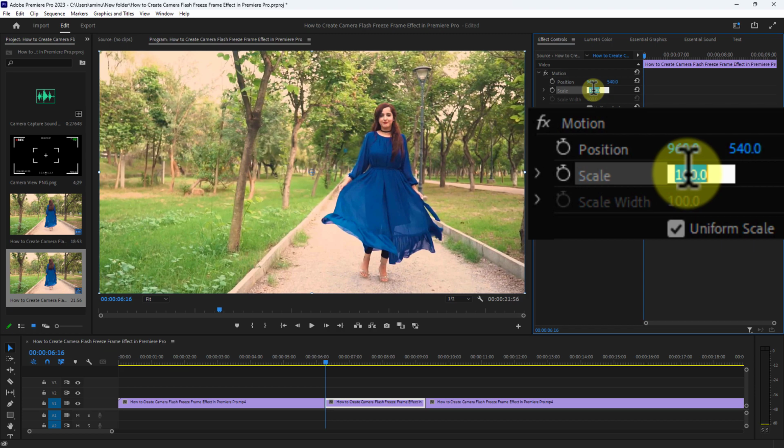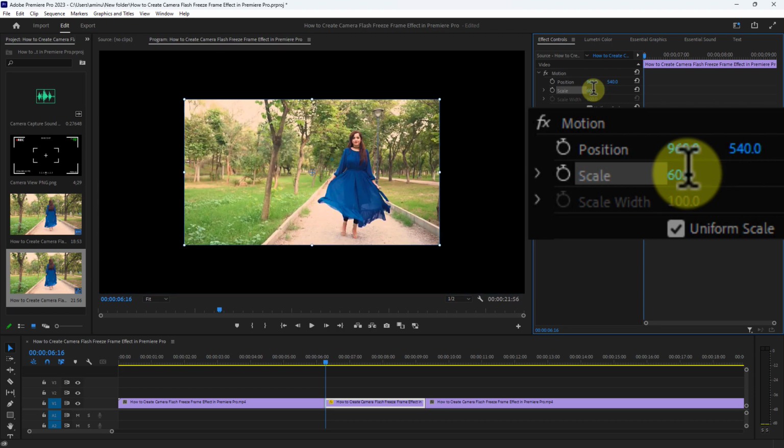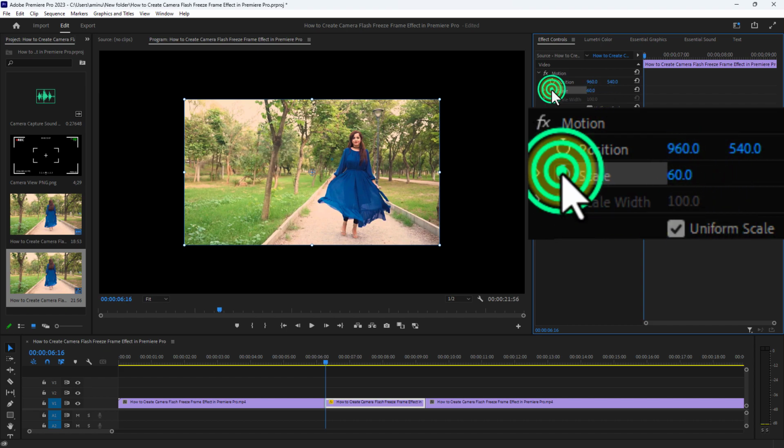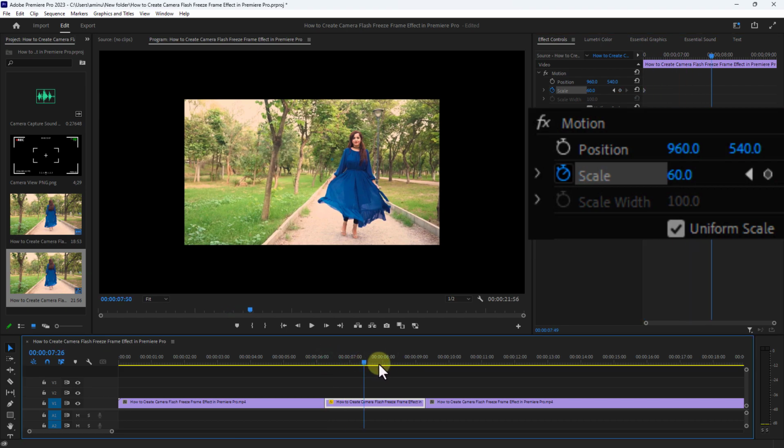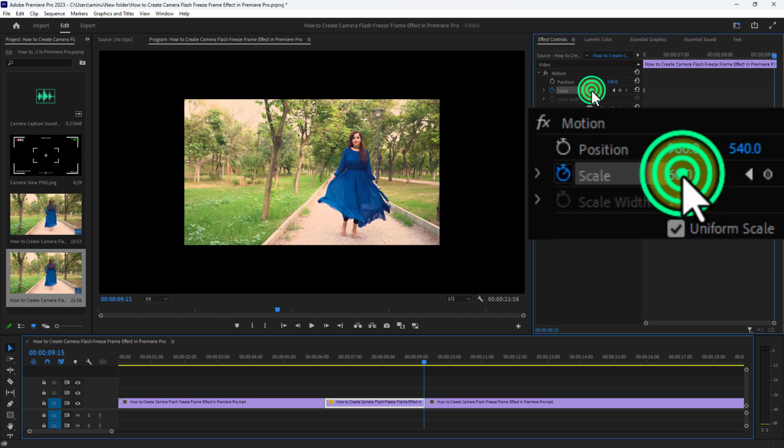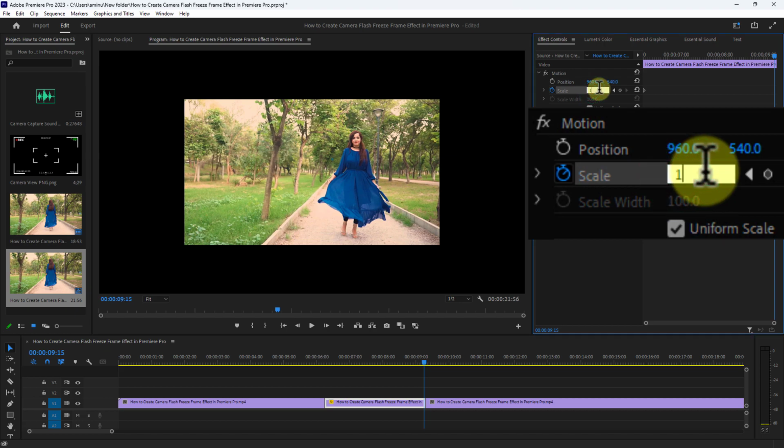Reduce the video scale size to 60. Click on the Scale Toggle Animation icon. You can see a keyframe is created. Now go to the end of the screenshot. Increase the scale size to 100.